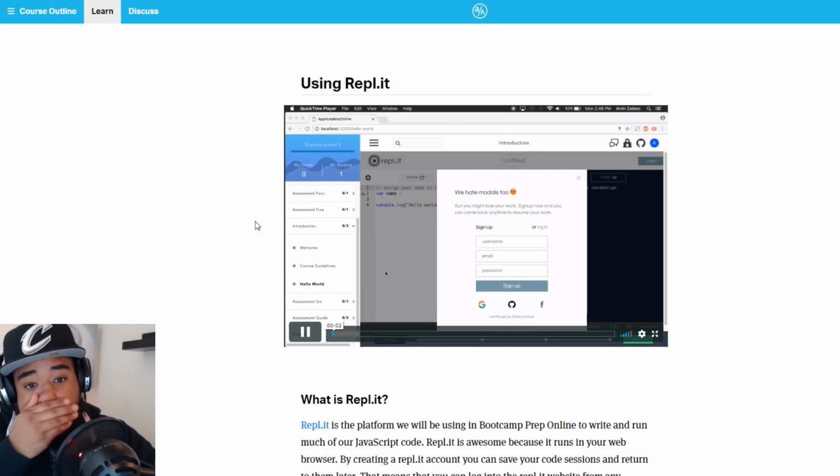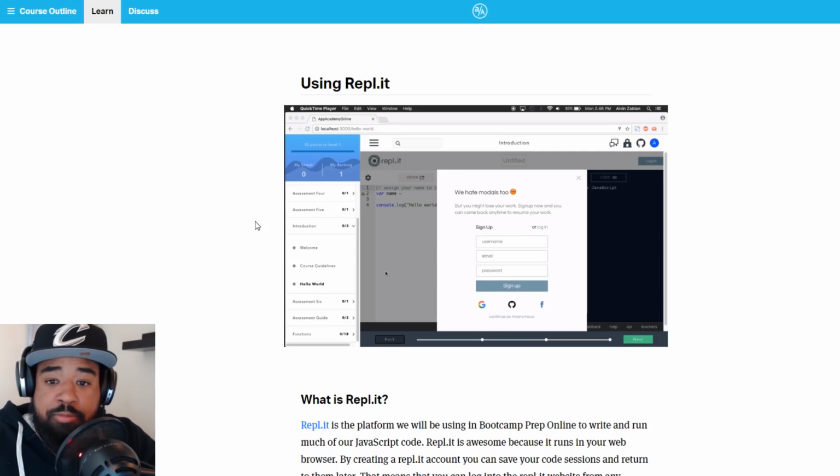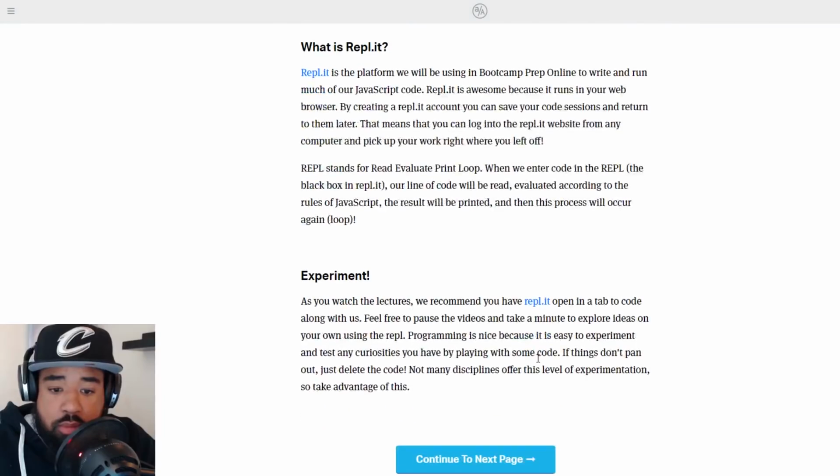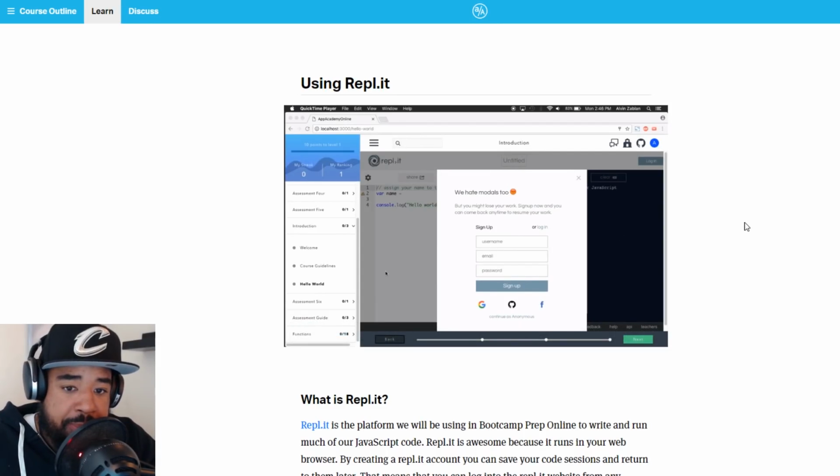Hey everyone, Alvin here. Right now, let's go over how we can use Replit. So first off, what is Replit? Replit is basically the platform we're going to be using to write and run our JavaScript code over the duration of the course. So let's say I just got to an exercise where I actually get to write some code.